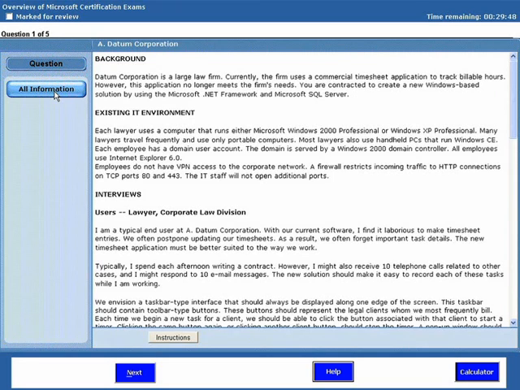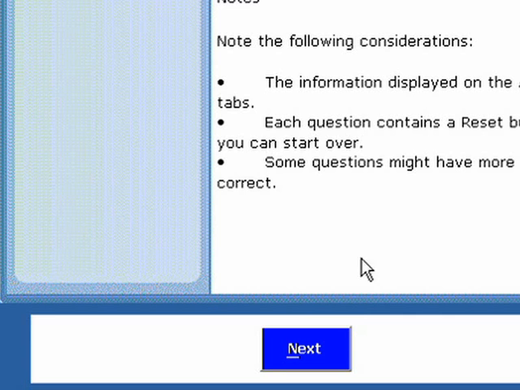Select the All Information button to the left to read the case study. You can reference this information as frequently as you like during this section of the exam. Select the Next button to begin the questions.